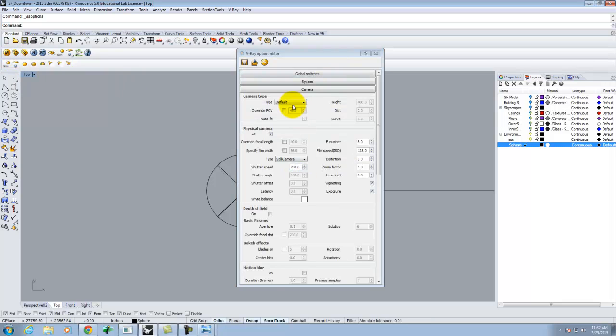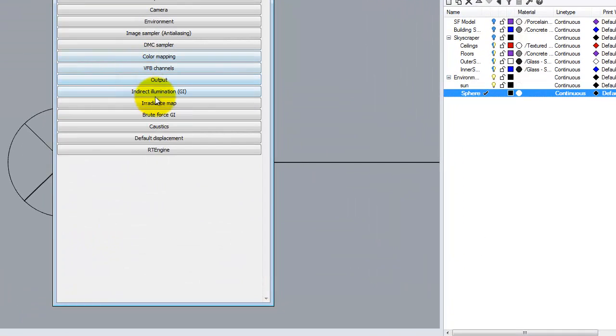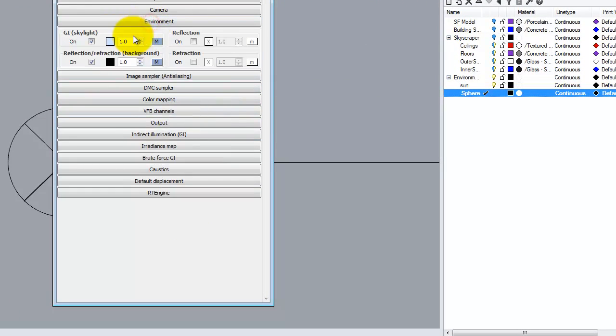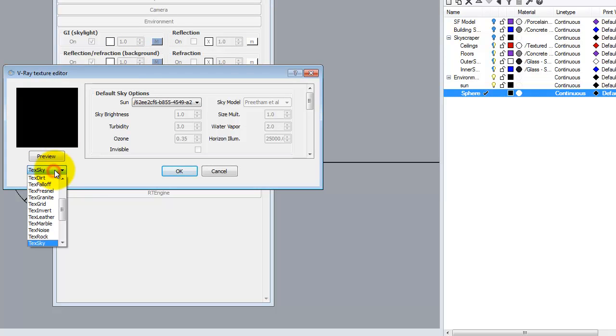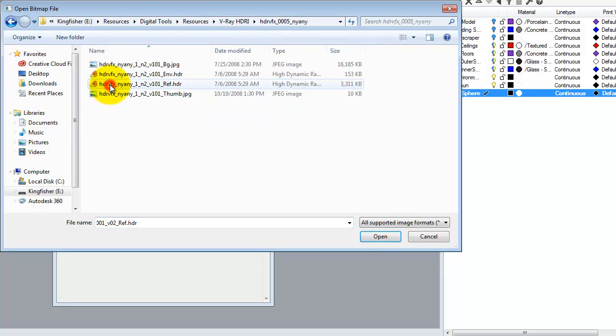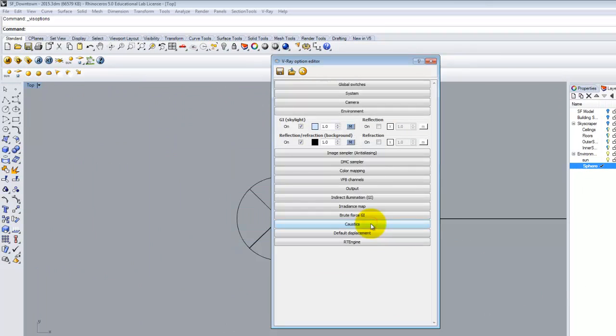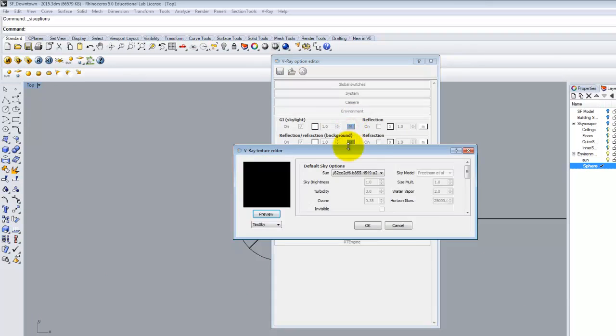I'll get to it. And I'm going to go ahead and, instead of having my text sky under environment, I'm going to load in one of those HDRI images. So let's go to the background first. And I'm going to choose bitmap instead. And I'm going to pick, I'll pick the same one for right now. Actually, let's pick a different one just for fun. Right, let's pick this one. And I'll go ahead and say OK. Pick the same one here.